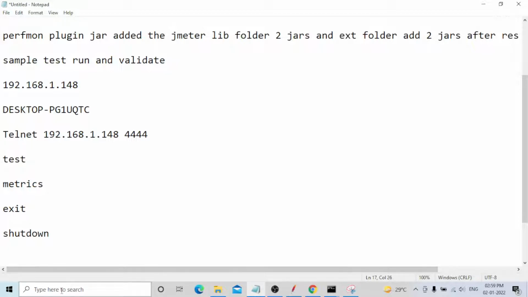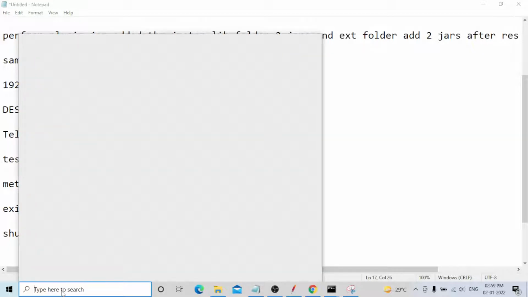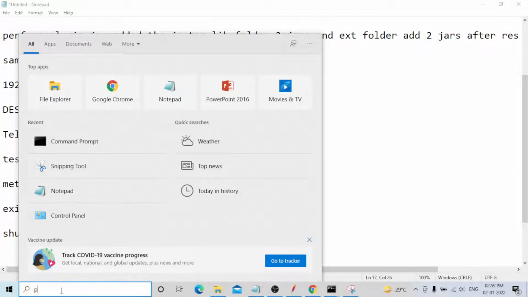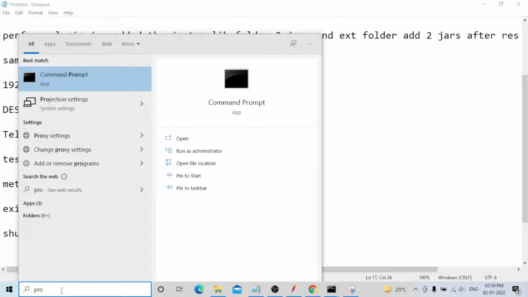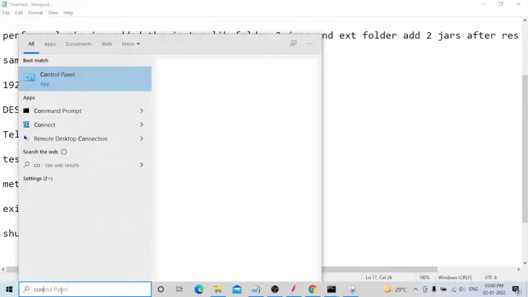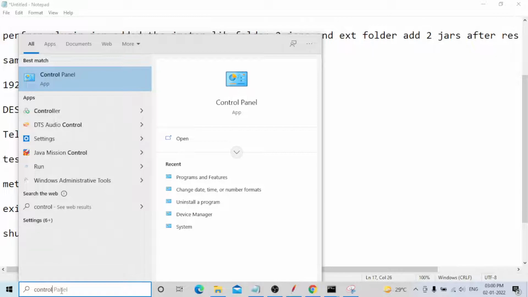At that time you can go to the search bar. This is for Windows 10 computers only. Windows 7 is also the same, there is no difference. Windows 11, I don't know, I'm still not using it. Sorry, not this one. You can go to Control Panel and open that.